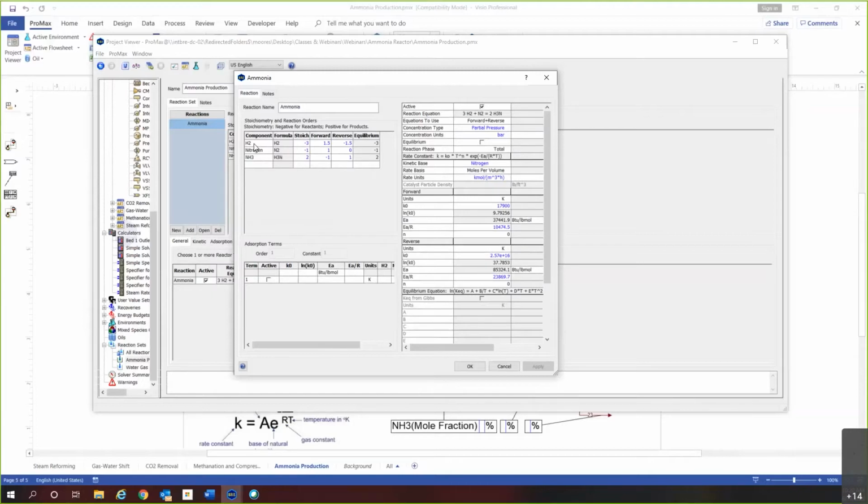The first thing we'll need to set up a kinetic-based equation is to input the components. Simple as that. This is like the profile picture. What is going on within that reactor? So we can simply type in the components. We have hydrogen, nitrogen, and ammonia.